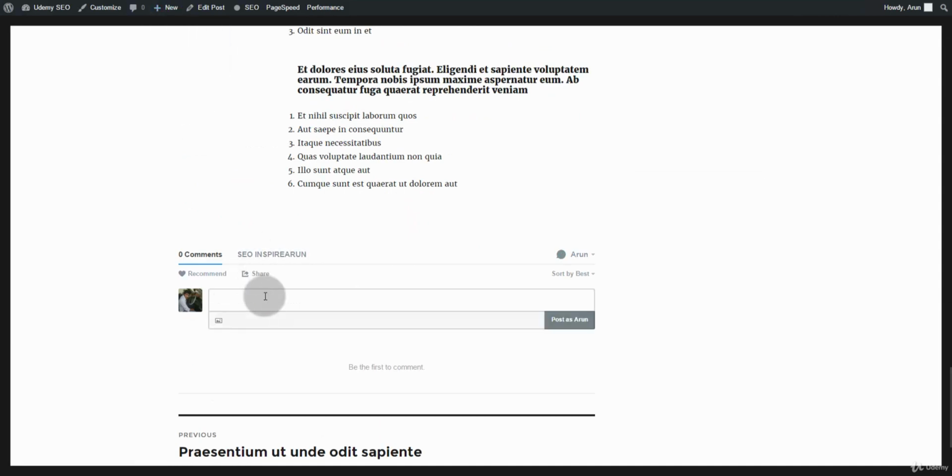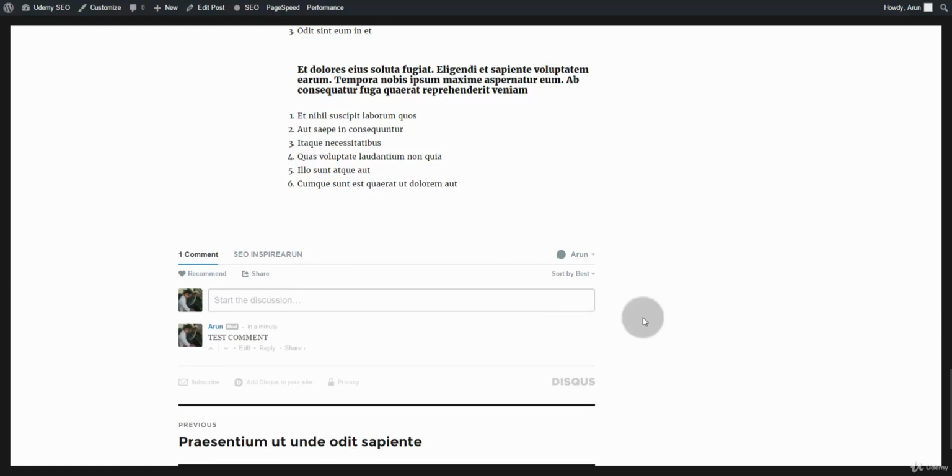See, it's appearing. Let's make a test comment. Our test comment has appeared. So this is how you can add Disqus comments in your website.